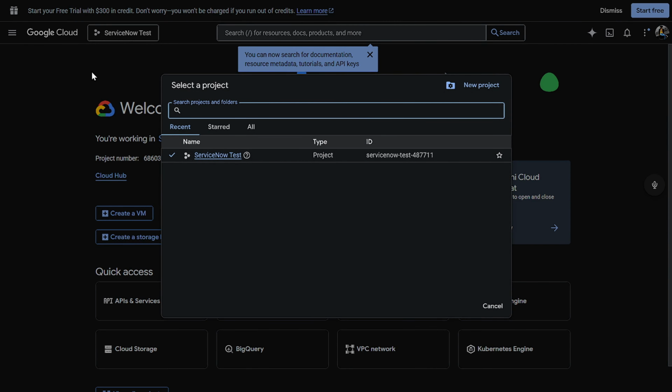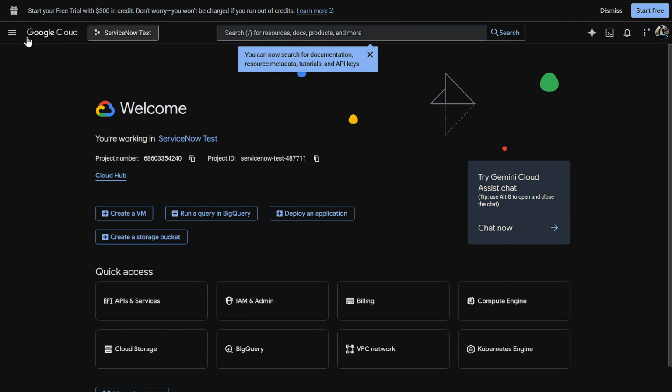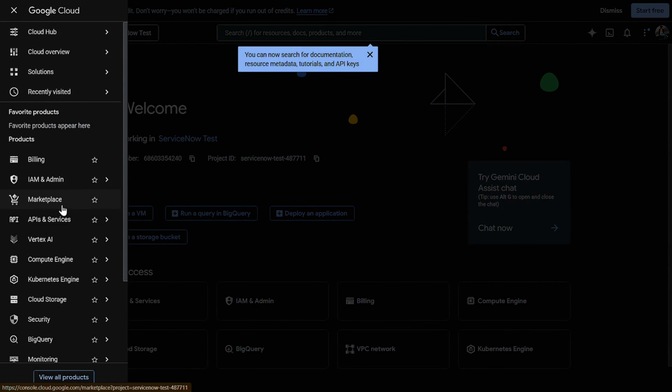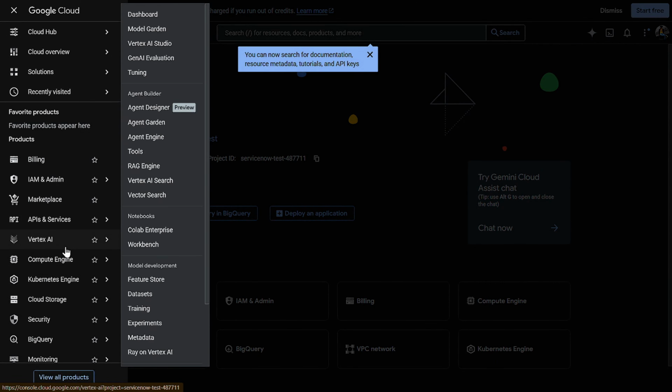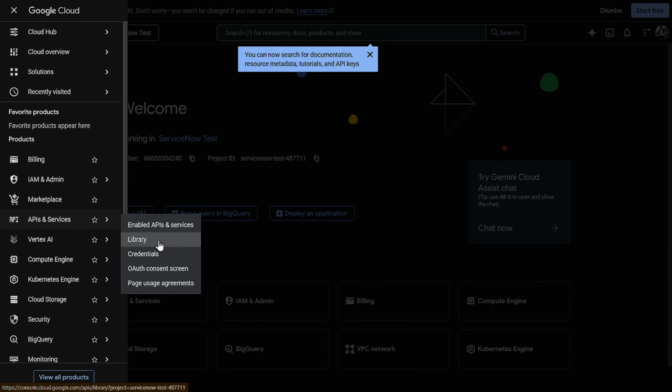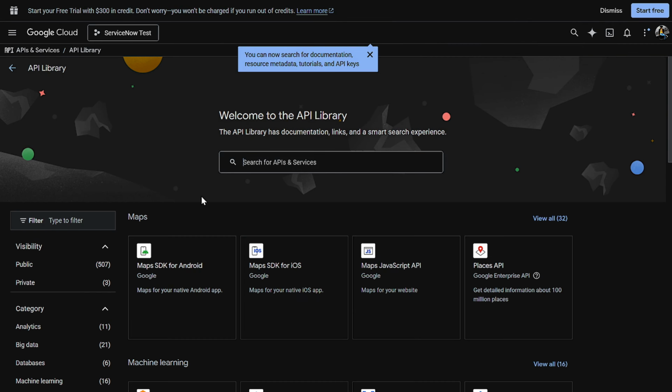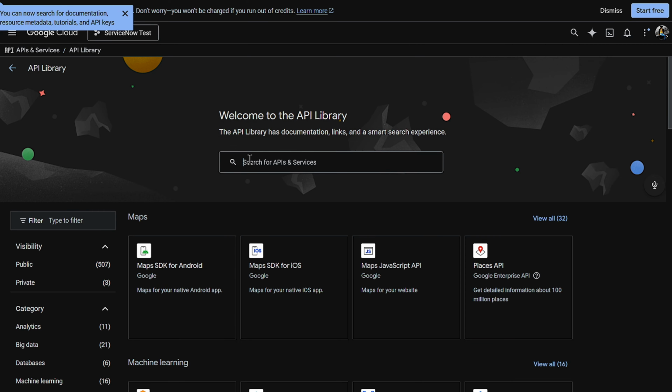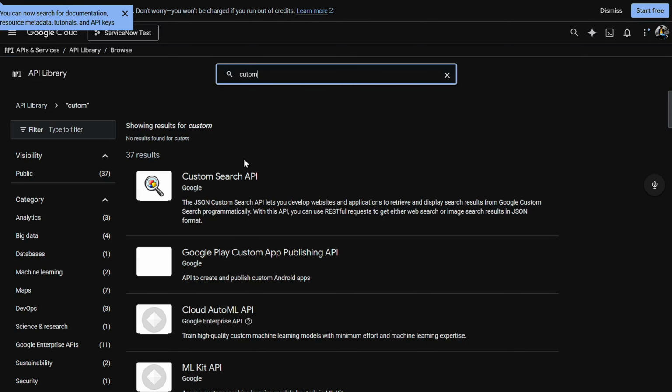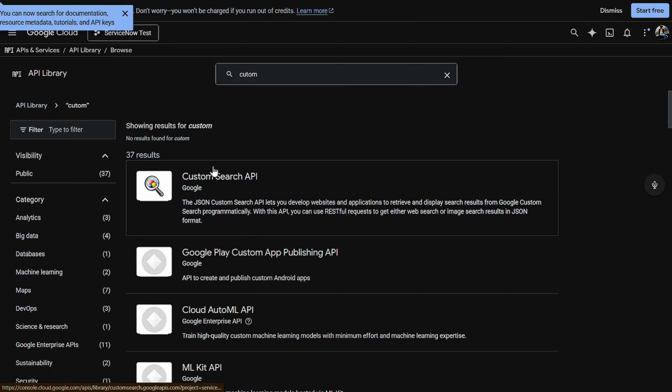It will ask for some information, which you can fill in. Then you go to APIs and Services, and then to Library, because Google provides tons of APIs. Which particular API are we looking for? You can search for custom, custom search API, and go to that particular thing.